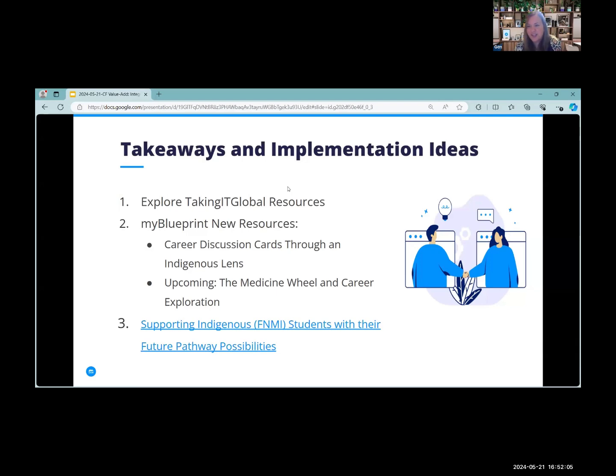We also have new resources that are coming that were created in a partnership with ONECA. So one of them is career discussion cards through an Indigenous lens. And we also have one called the Medicine Wheel in Career Exploration. So as Jasmine mentioned, it's really looking at career exploration holistically, not just one dimension, but looking holistically at a student's needs. We also have a webinar that we did last year that my colleague Joy hosted with ONECA, supporting Indigenous students with their future pathway possibilities. And we have one that's coming as well. It's not going to be a live webinar, it's going to be just a step-by-step guide for teachers that are interested in bringing more Indigenous perspectives. So we're working with ONECA on that resource that is going to be ready in September.